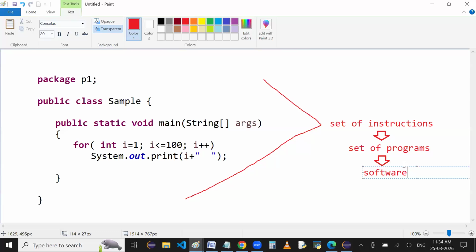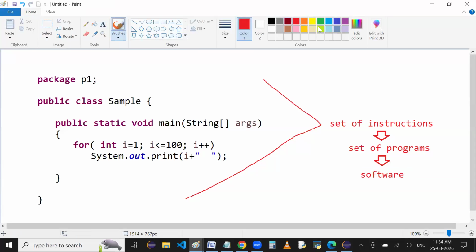That means one thing is very clear with my example. What is that? To create software, we have to write the programs. Am I right? To create software, we have to write the programs. And to create the program, we have to use the instructions. Anyone tell me, currently, to create these instructions, which language have I used?